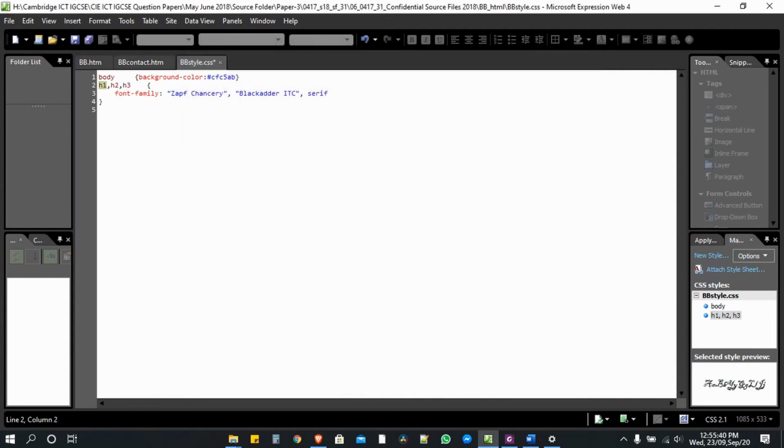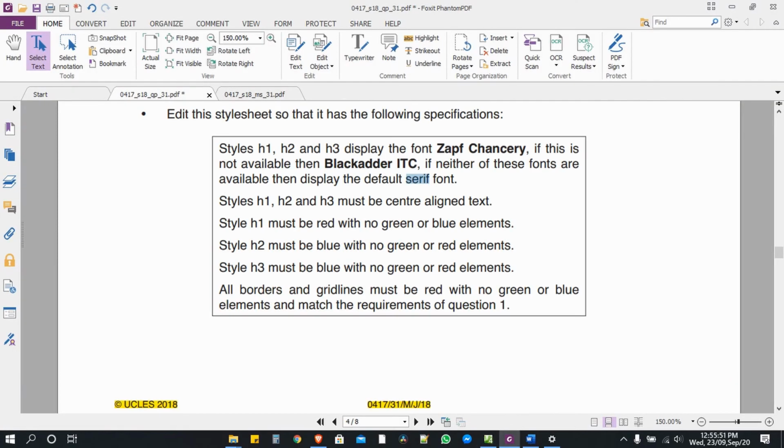Okay, so now as you can see here h1, h2, h3, the font family of these is the font families that is given in the question. Okay, so we have done this part over here, so let's save it. Let's highlight it.